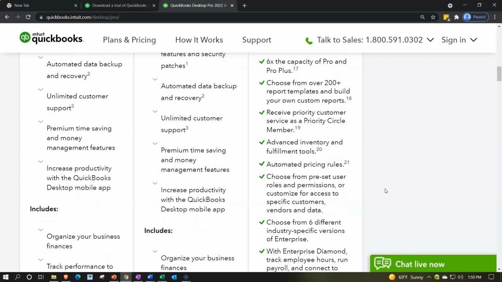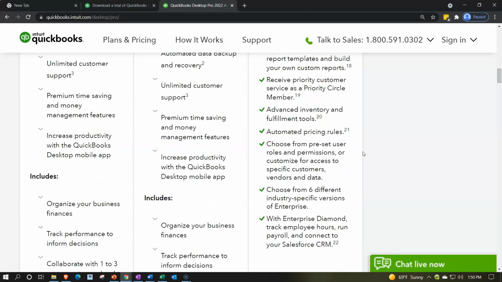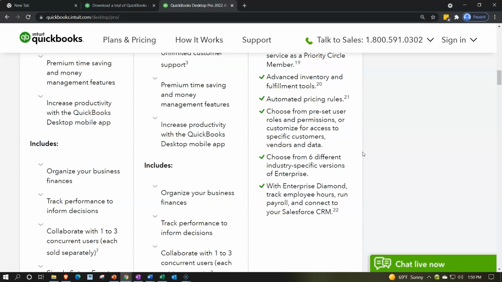Advanced inventory fulfillment tools. Inventory is another area where oftentimes people need to level up so they can get more specialization with regards to the tracking of the inventory. Automated pricing rules. Choose from preset user roles and permissions or customize for access to specific customers, vendors, and data. Choose from 6 different industry-specific versions of Enterprise with Enterprise Diamond. Track employees' hours, run payroll, and connect to your Salesforce CRM.